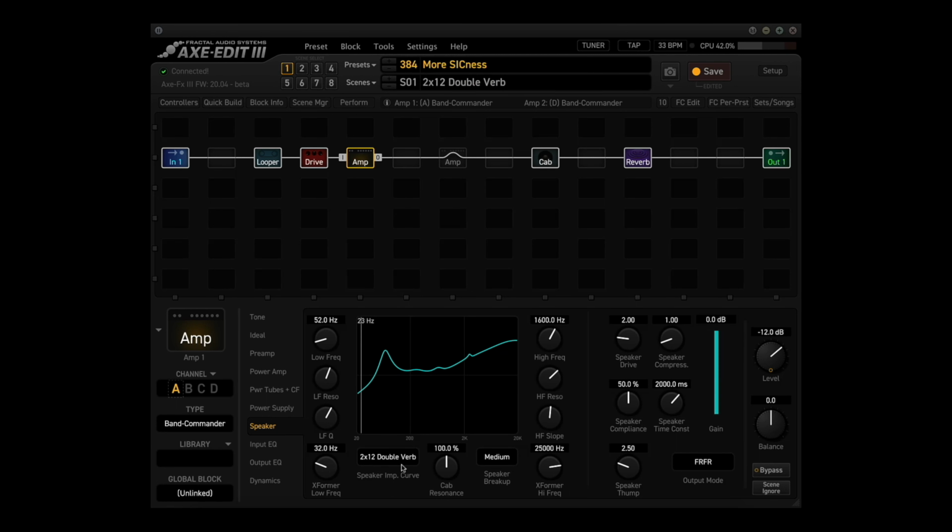Since the default Speaker Impedance Curve for the band commander is the 2x12 double verb, we should try to find an IR that matches that Speaker Impedance Curve as closely as possible. Remember, the Speaker Impedance Curve basically tells the amp what type of cab is connected to it. So let's see if we can find a good match.